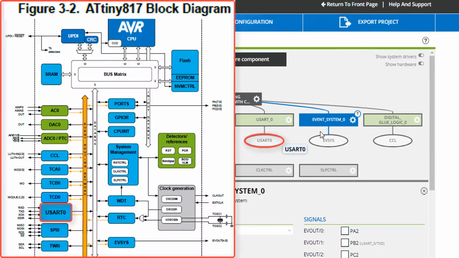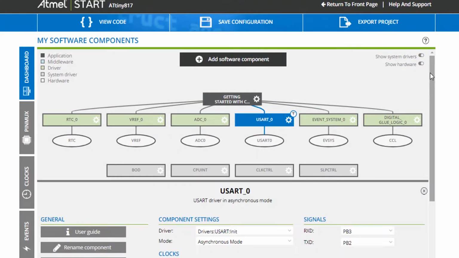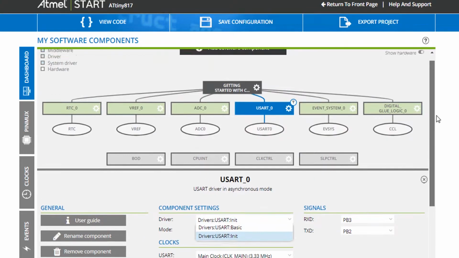microcontroller. For instance, from the datasheet we can see the MCU block diagram, UART0 and the event system and how they match up. As we click on a given peripheral, we're able to make some selections. Often there's a number of different driver options available for certain peripherals.